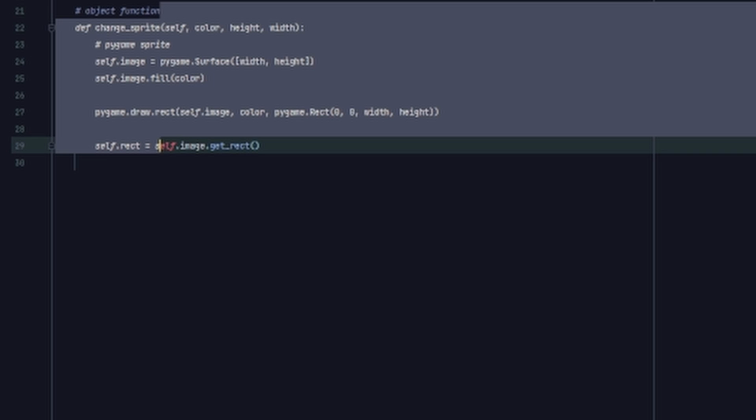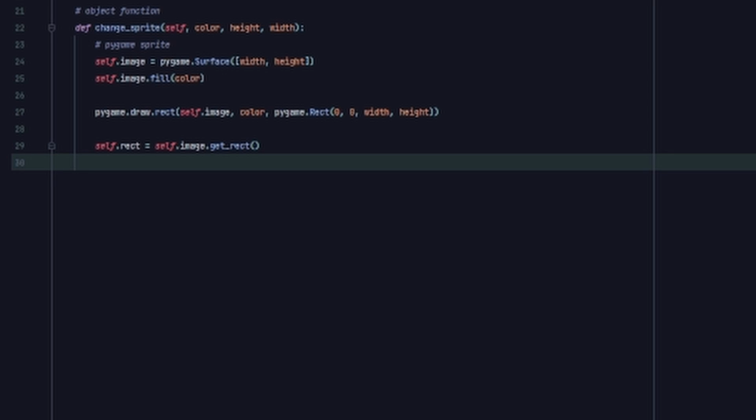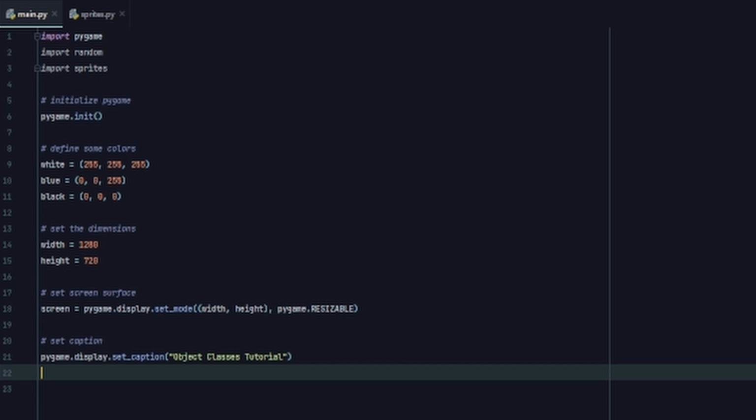So this will literally just be able to change what is in our initialization. Of course, if I wanted to change the sprite on initialize, all I had to do is change the color, height, and width. However, I'm not going to do that. So now let's finally get into creating the object class.